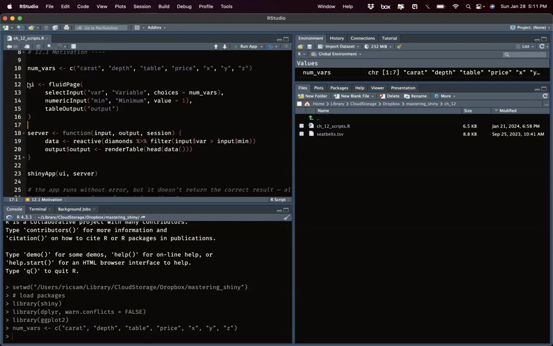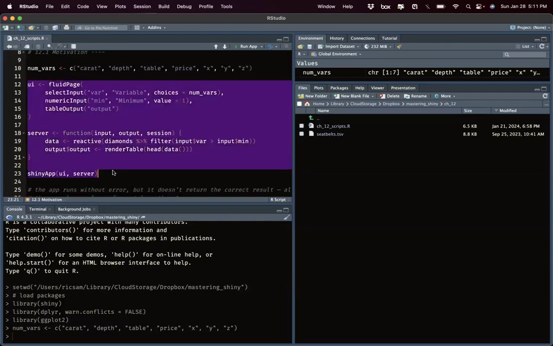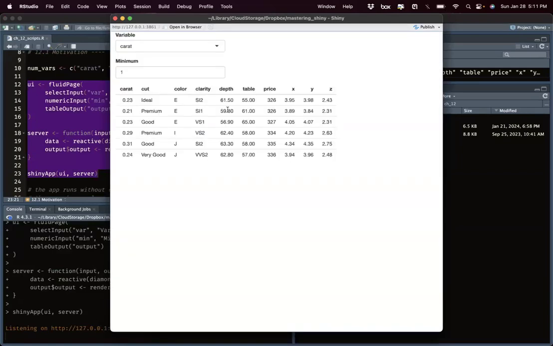All right. So let's run this and see what happens. By default, we're choosing carat, and the default value is one. So what we're trying to do here is create this Shiny app that is going to give us all the values that are supposedly greater than one. But right away, when we watch the output, you see that some of the carat values are less than the minimum, than one. So something is not right here.